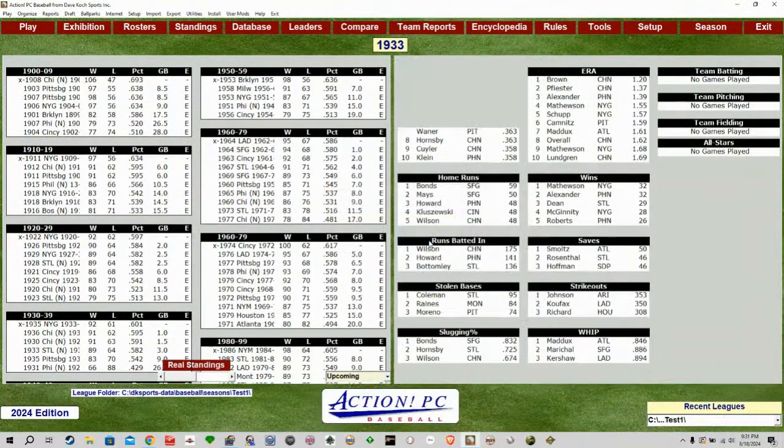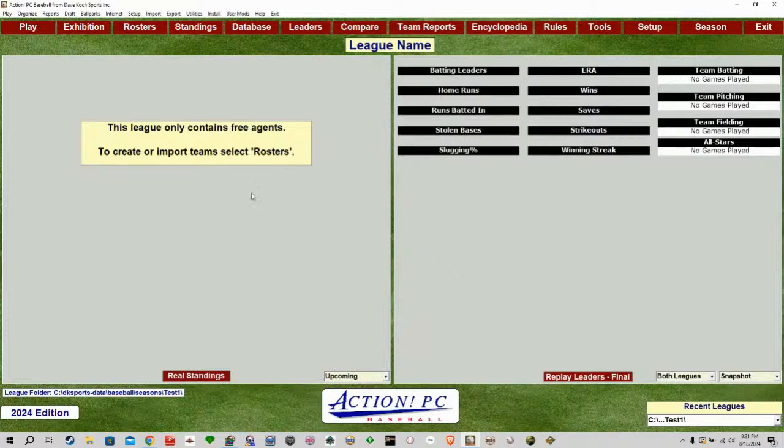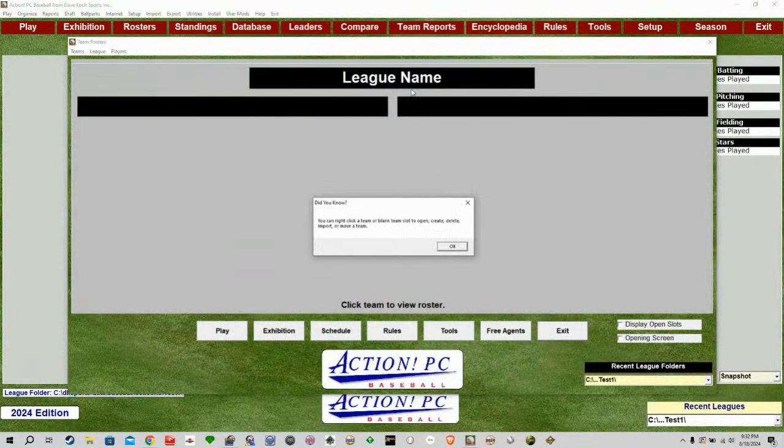We're going to create a folder. Then from here, it's pretty much the same kind of thing. If we wanted to create bats in here, or create that league that we just did, it's largely the same thing that you do. So we go to rosters, for instance, and I can right click: open, create, delete, import or remove a team. So this is a lot like this.